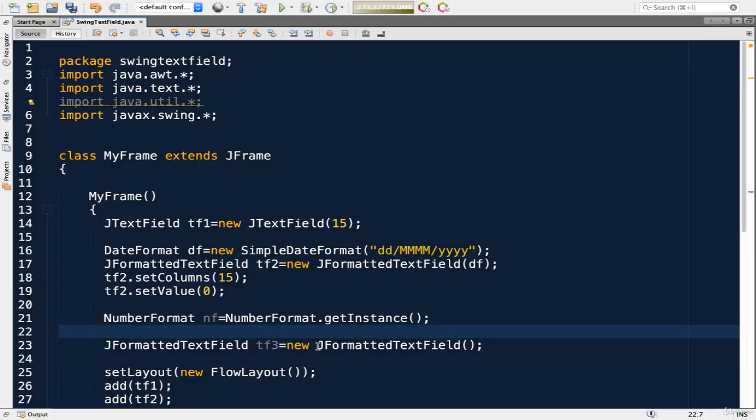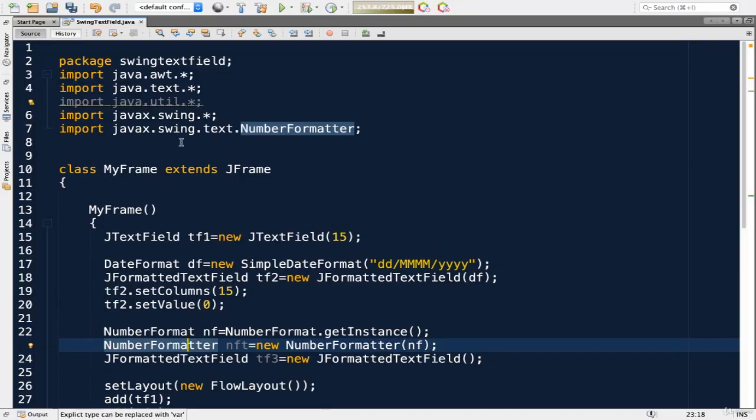Now that instance, we will give it to one more class, that is NumberFormatter. NFT is the reference, then NumberFormatter, and to this I will give the number format. So there is one more class object that we have to create, that is NumberFormatter. It's showing an error, because a different package is there. Let us check. Yes, there are two different packages, java.text and javax.swing.text. This is a part of swing, and NumberFormat is not a part of swing. It is a part of java text.